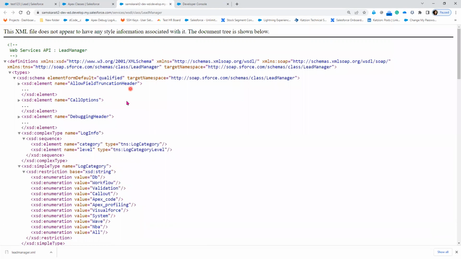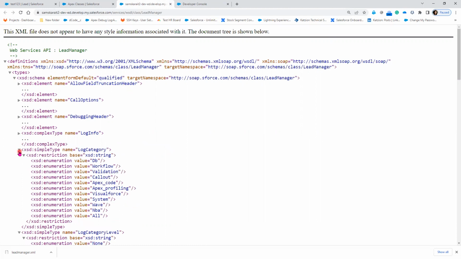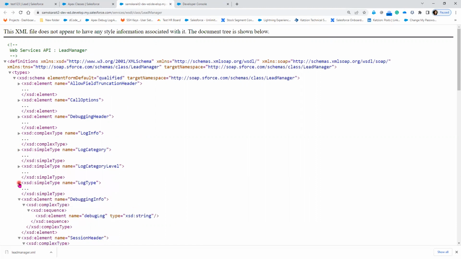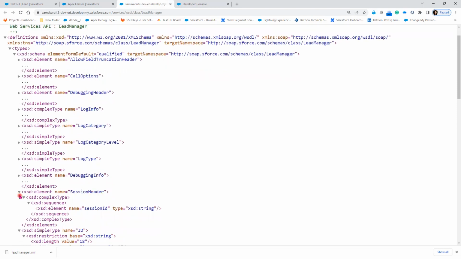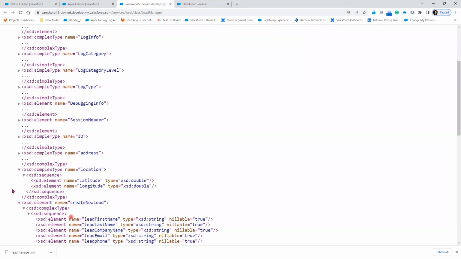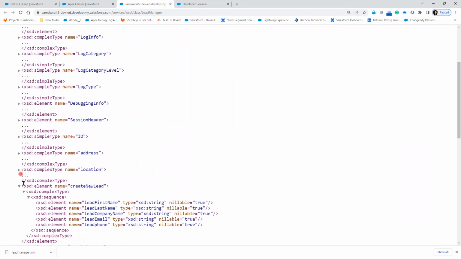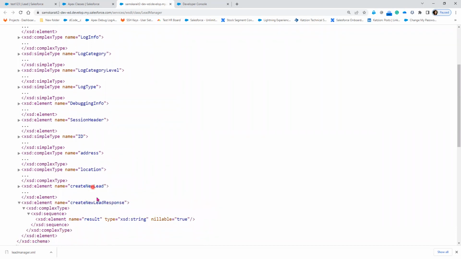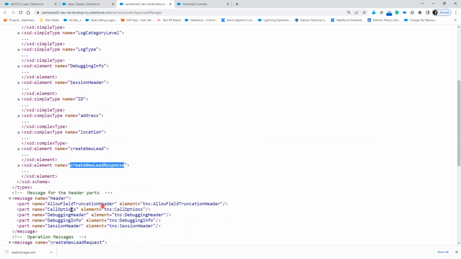Then allow field truncation header and login info. If you have login info, there is the log category, log category level, and log type. What are the different types of it? Debug information, if you want it. Similarly, we have a session header, an ID, and an address with latitude and longitude. Then create new lead: this is the request and this is the response, which we are receiving.